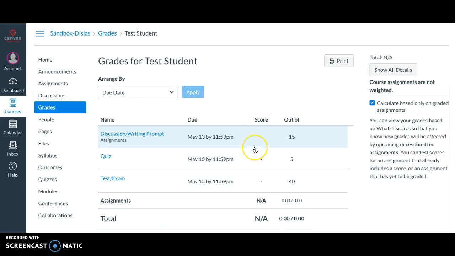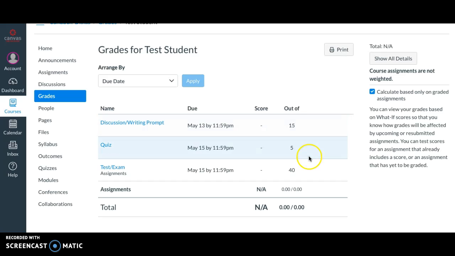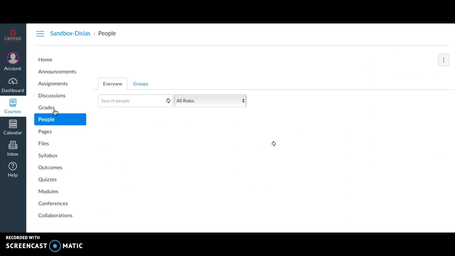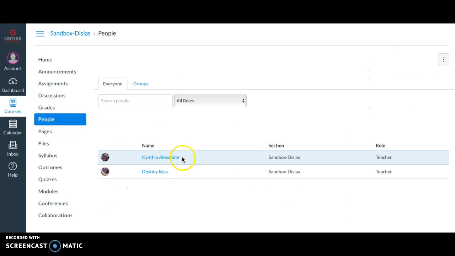In the Grades tab, you will see your current grade and all the points you have accumulated throughout the semester. In the People tab, you will see both your professor and your peers. This will allow you to message them through Canvas by clicking their name.